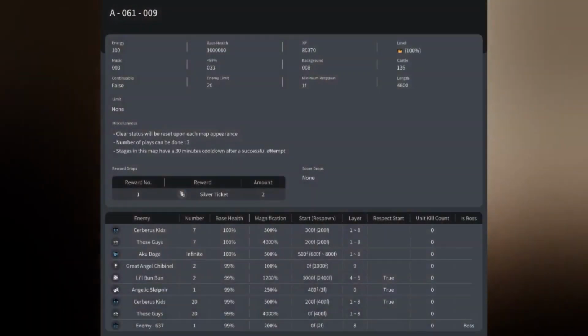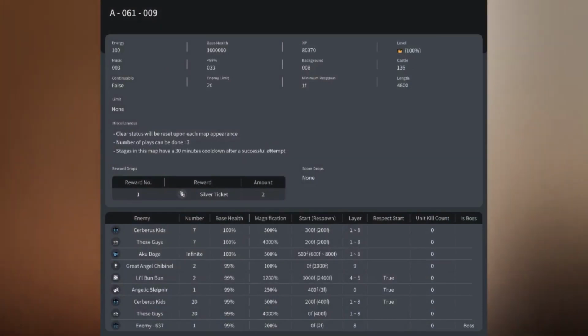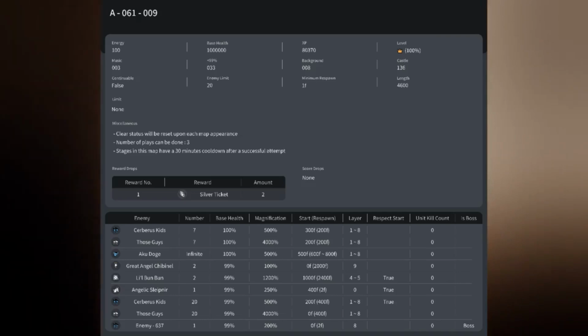The new Cerberus Kids Gauntlet for the first 10 stages features 7 Cerberus Kids, 7 Those Guys, and infinite Aku Doges. On base hit, there's also 2 Great Angel Chibinels, 2 Lil' Bun Buns, 1 Angelic Sleipnir, 20 Cerberus Kids, and 20 Those Guys, along with the Colossus Cerberus Kids as well.